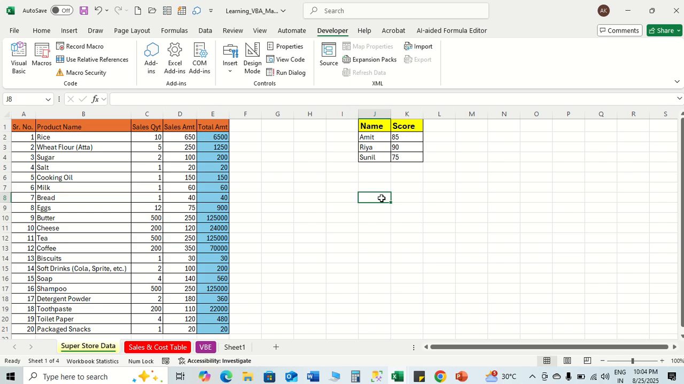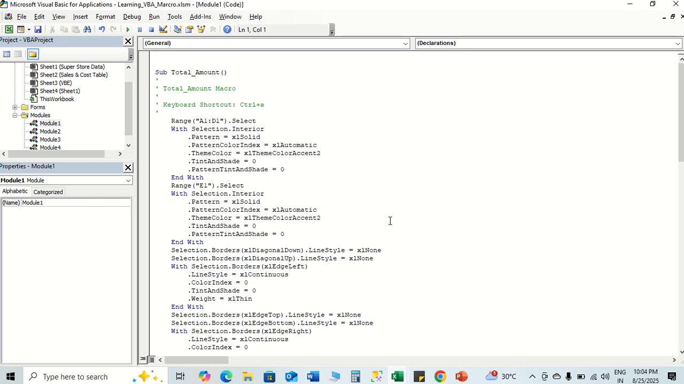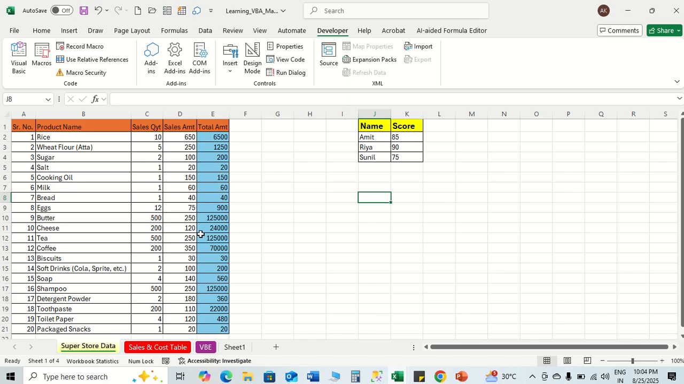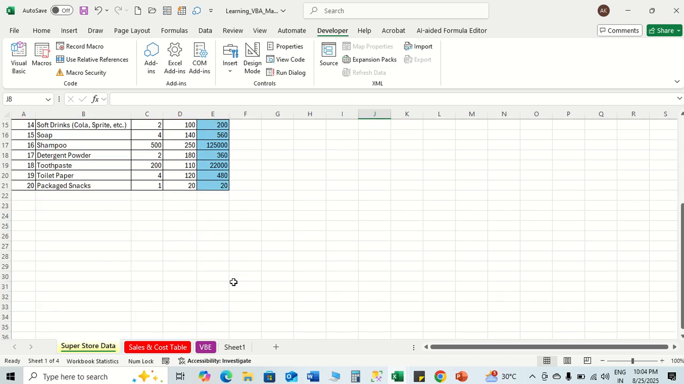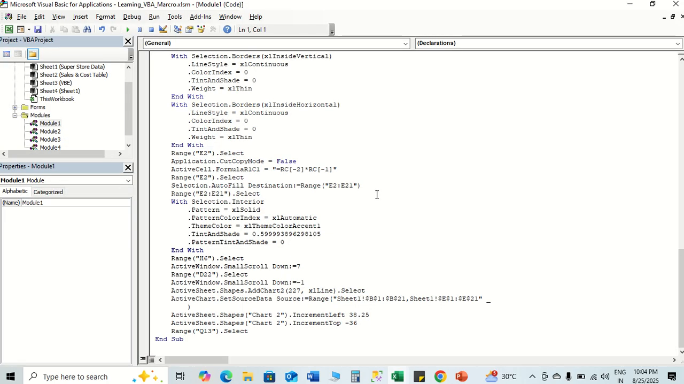Okay, but the basic idea is we record a macro for this sheet, and this sheet is the code behind. Whatever task the macro is performing is stored in Module 1. See this. So we record a macro, and due to this program, this task is completing the calculation of the total amount and the formation of a graph. This is the code behind that.